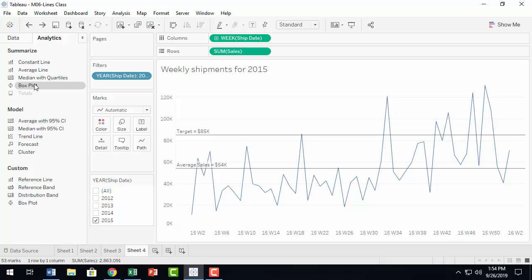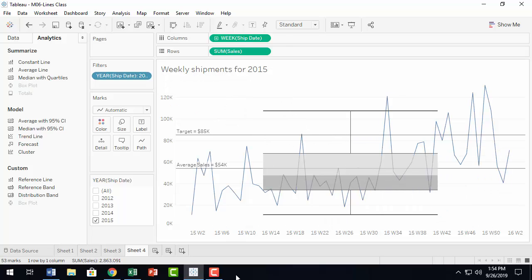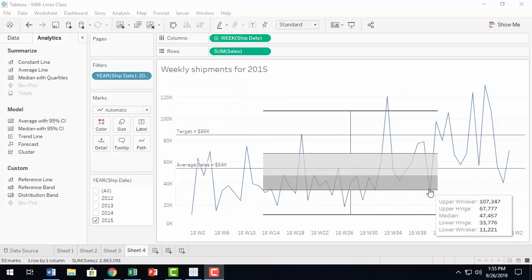Okay. Then we have box plot. So, box plot puts a box plot there. Box plot is really good to understand the distribution of data. There is a separate visualization called box plot in the Show Me. We will spend more time on that a little later. Right now, let us just quickly understand what these lines mean.